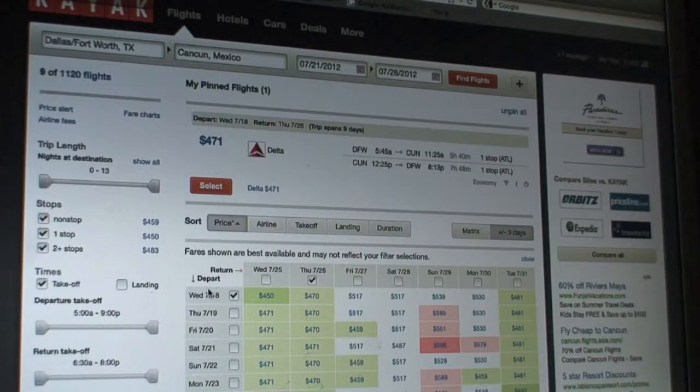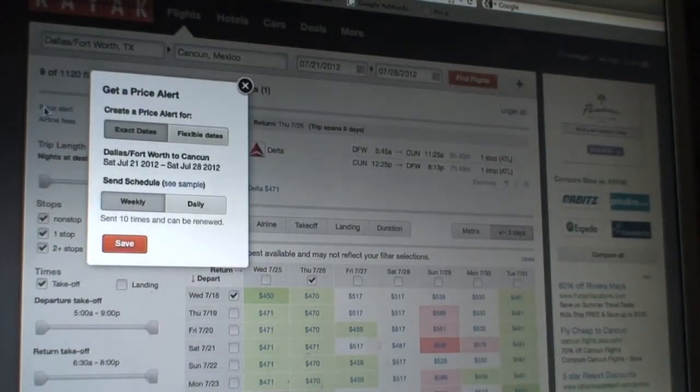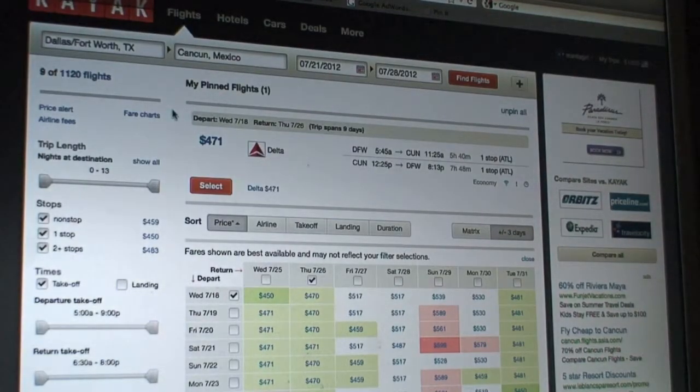So I'm going to show you a couple of other things here that I like about Kayak. I can make price alerts, which is nice. I can create a price alert for this particular itinerary, exact dates or flexible dates. I can have them send me an email every day or every week and tell me what the fares are. So if I'm going to shop this fare for the next couple of weeks, I can get an email every day or every week that tells me what the fares are. And then if I can find the fare I like, I can click over real quick and buy it. So I really like that.